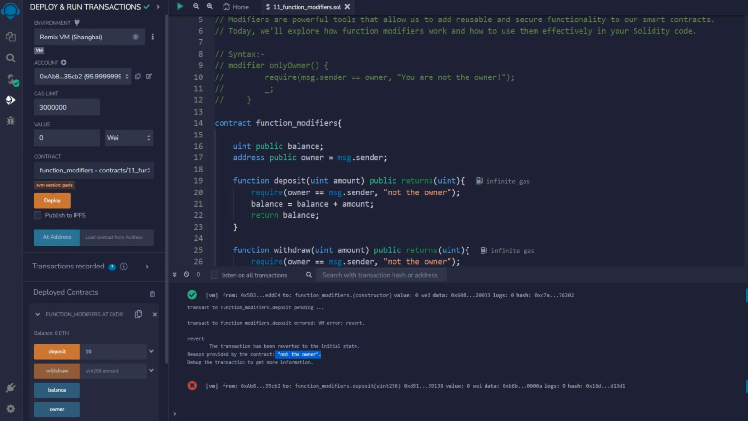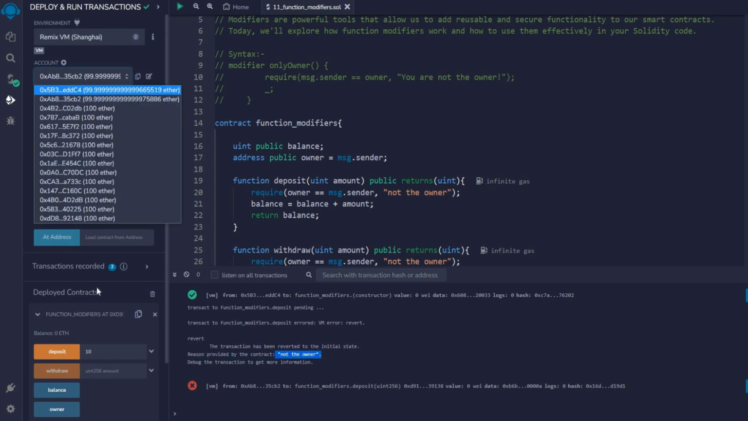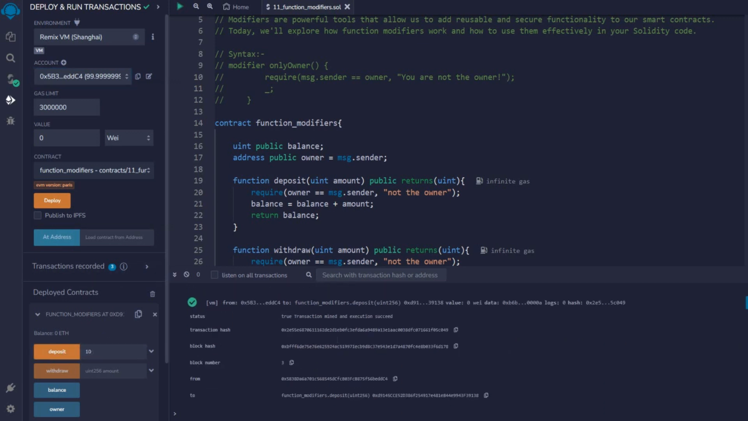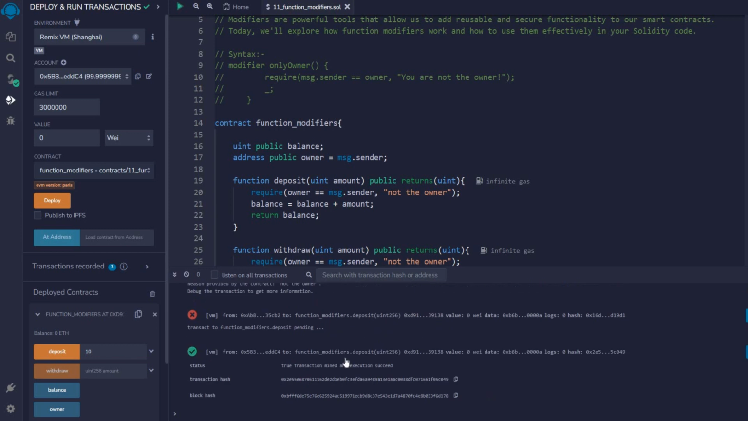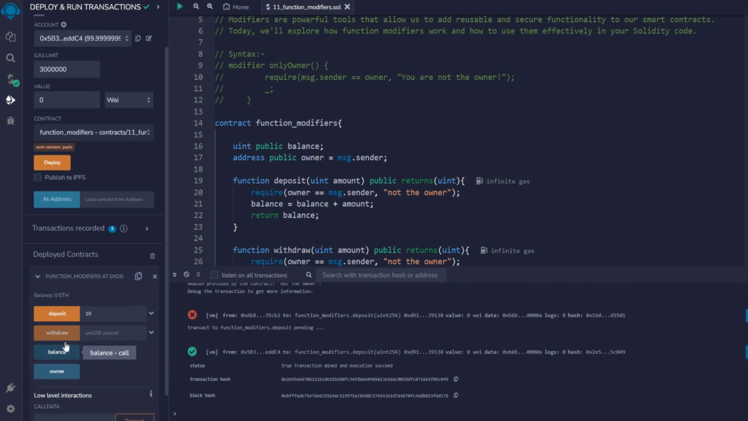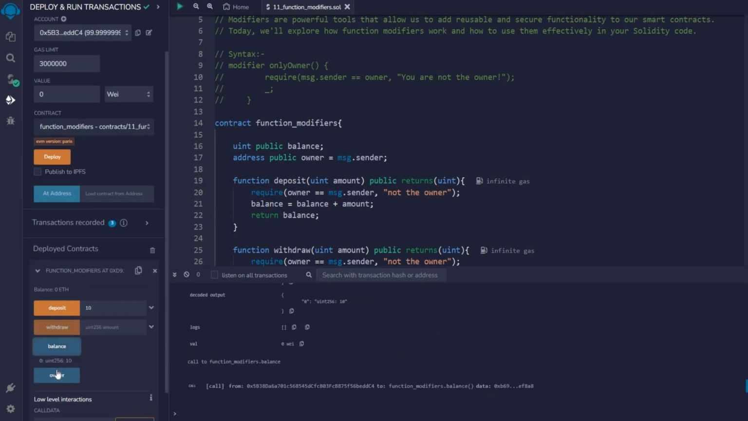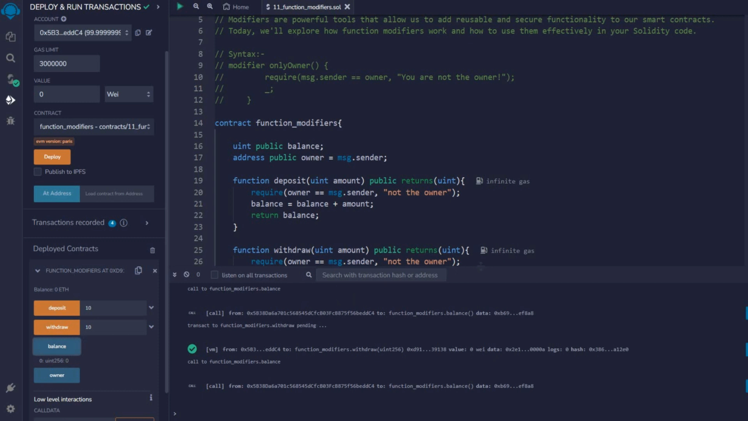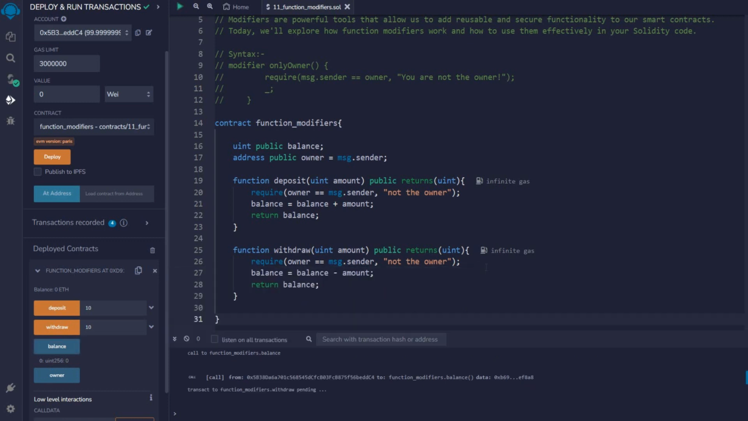So this is not the owner, but if I do it via C4, you see the changes have been done, and if you want to see, I would show you the balance as well. Similarly, if I do a withdraw of 10, the balance has become 0. So this is how you go via the normal route.